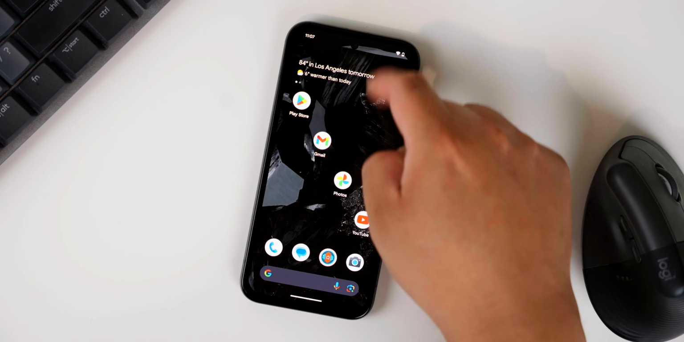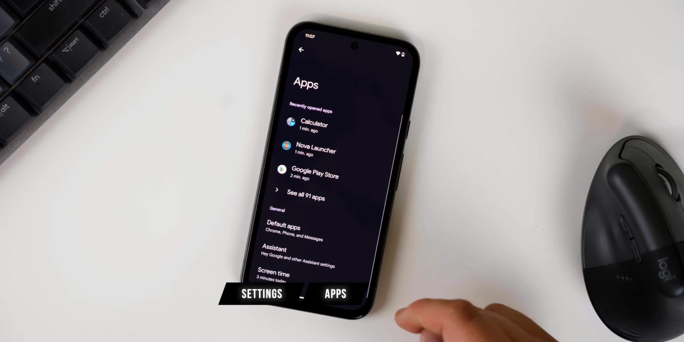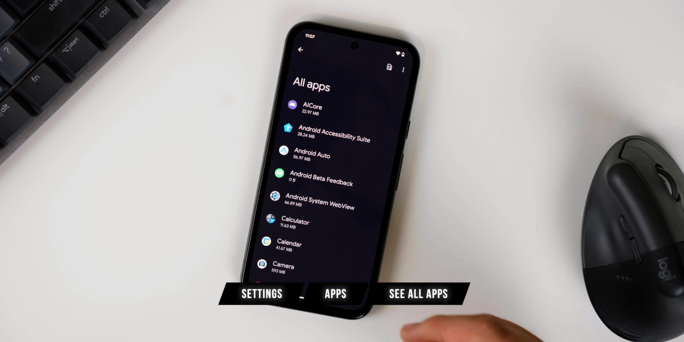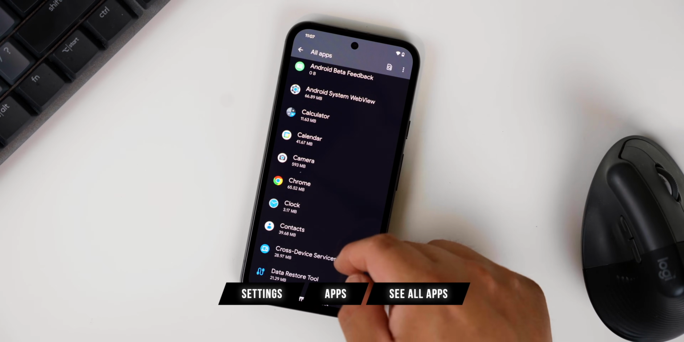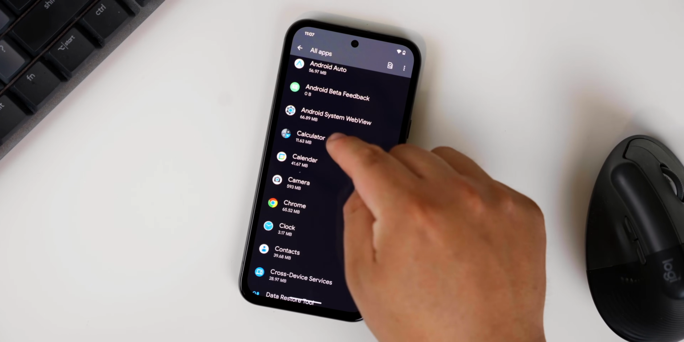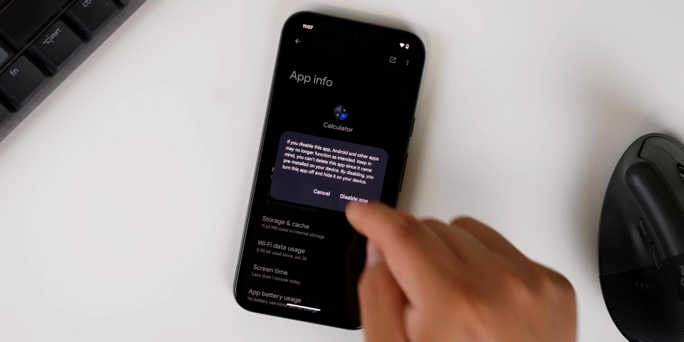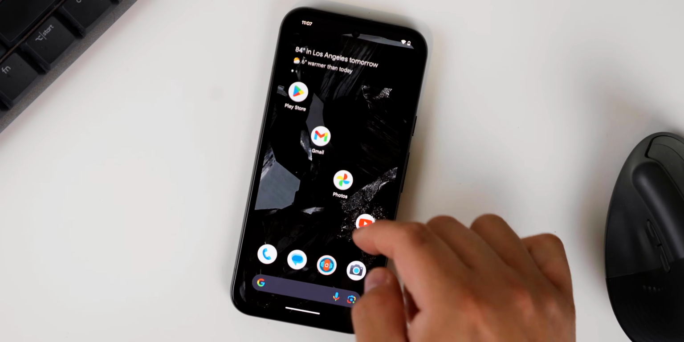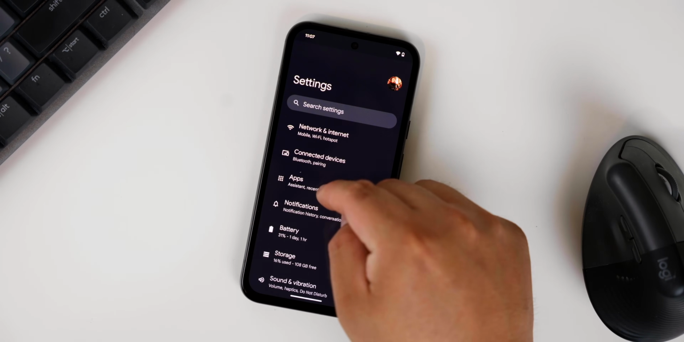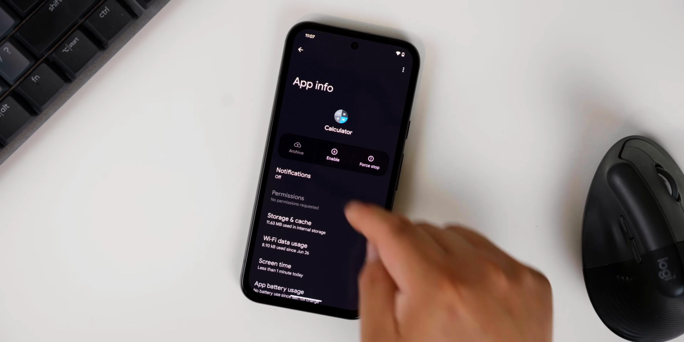But if you want to do this, all you have to do is go to settings, go to apps, select the see all apps option right here, and find any, you know, app that's a system app that you want to disable. So let's tap on calculator again, and then you hit disable app, and it'll be gone. If you want to get it back, you just follow the same steps. Go to see all apps, find the calculator, and hit enable.